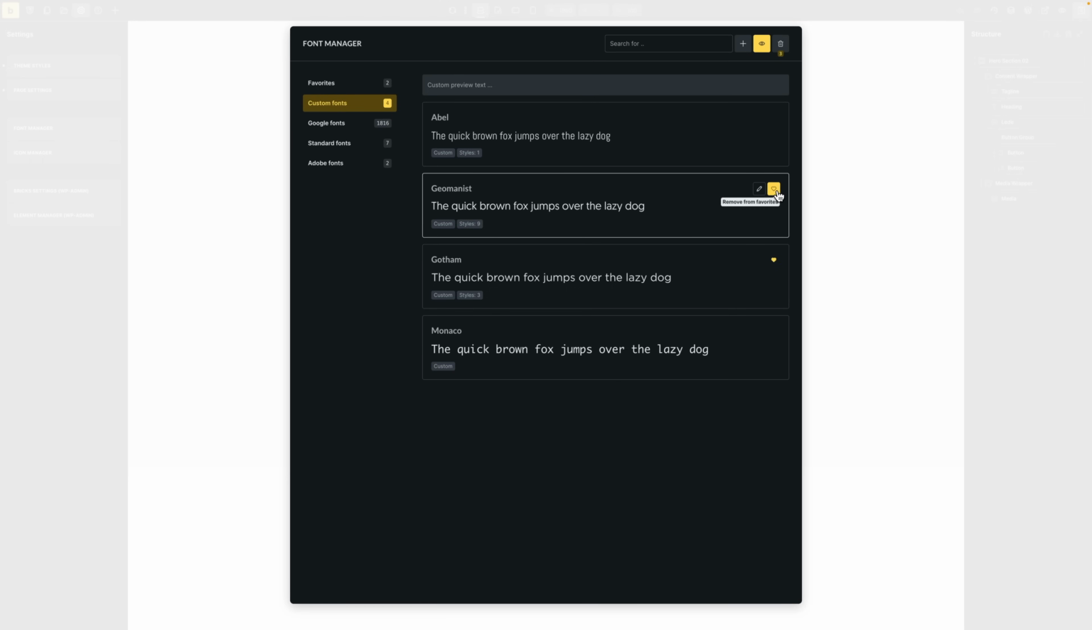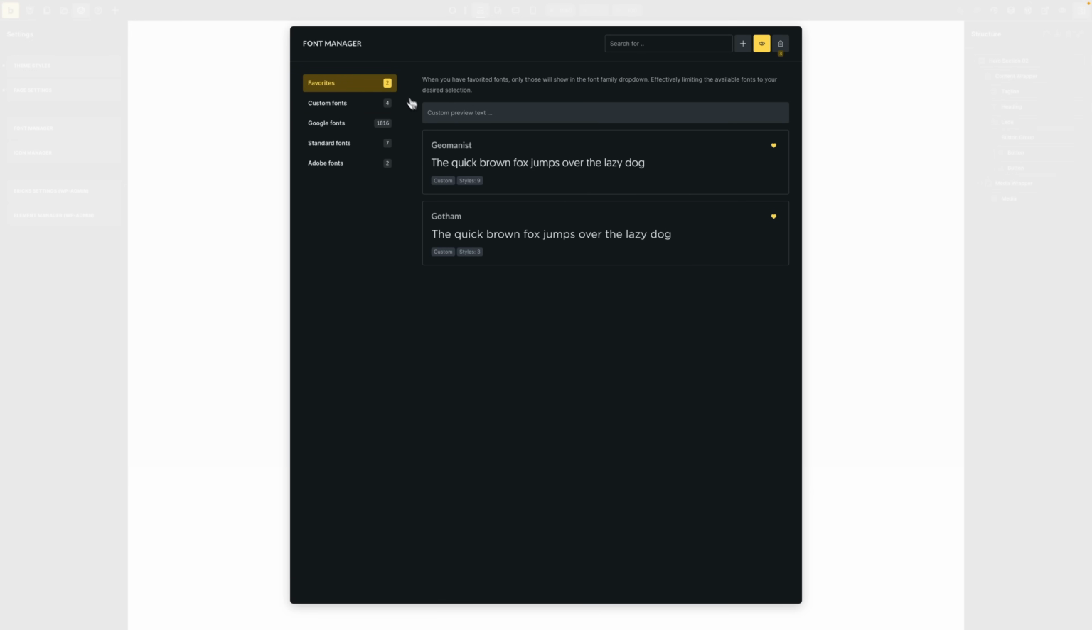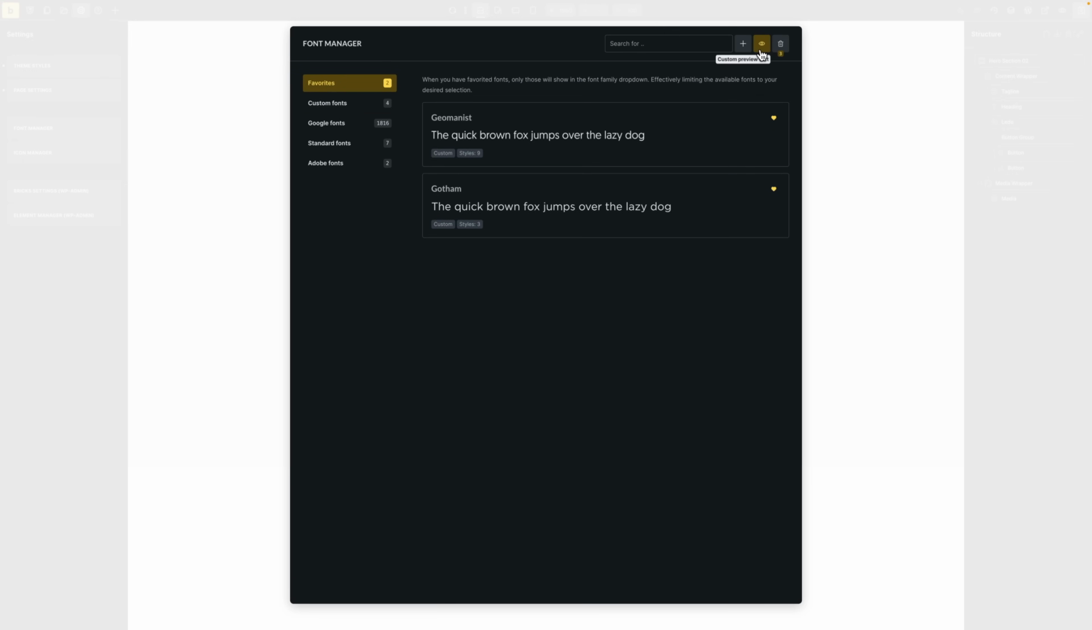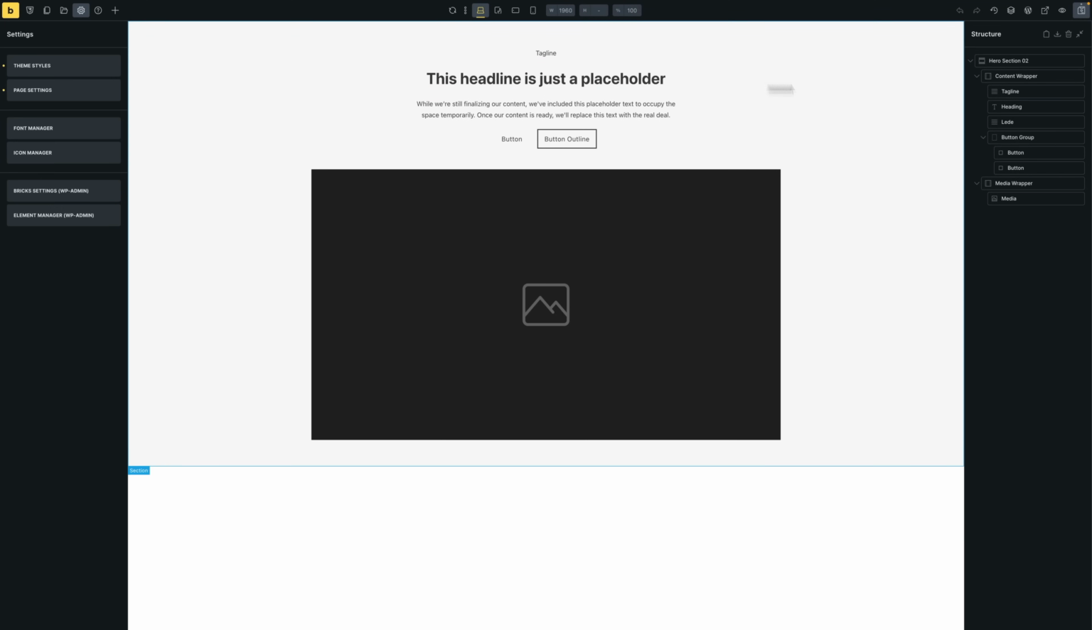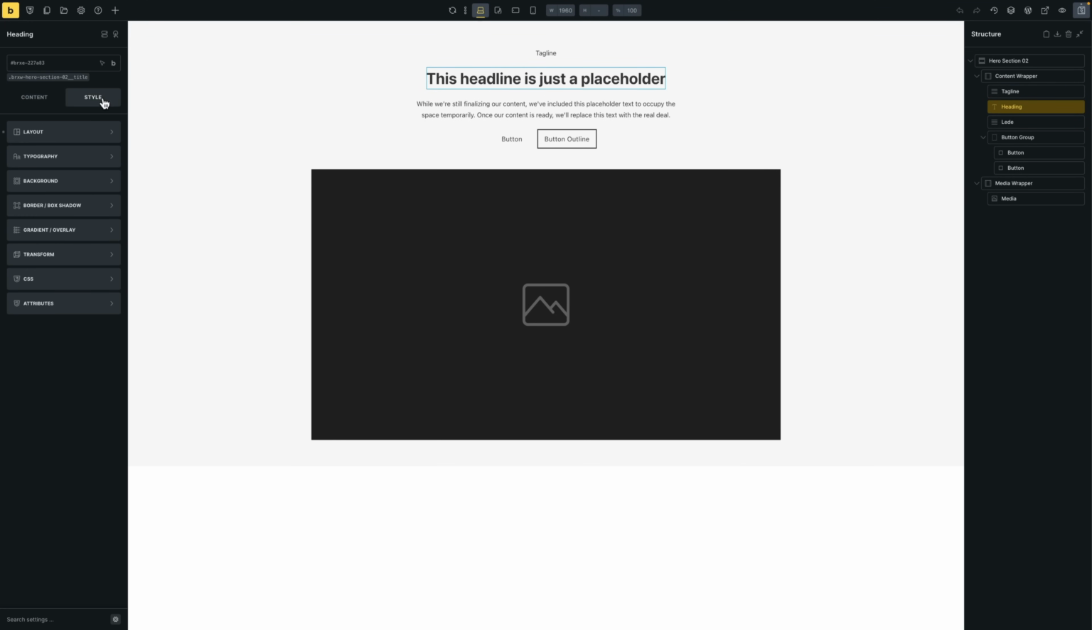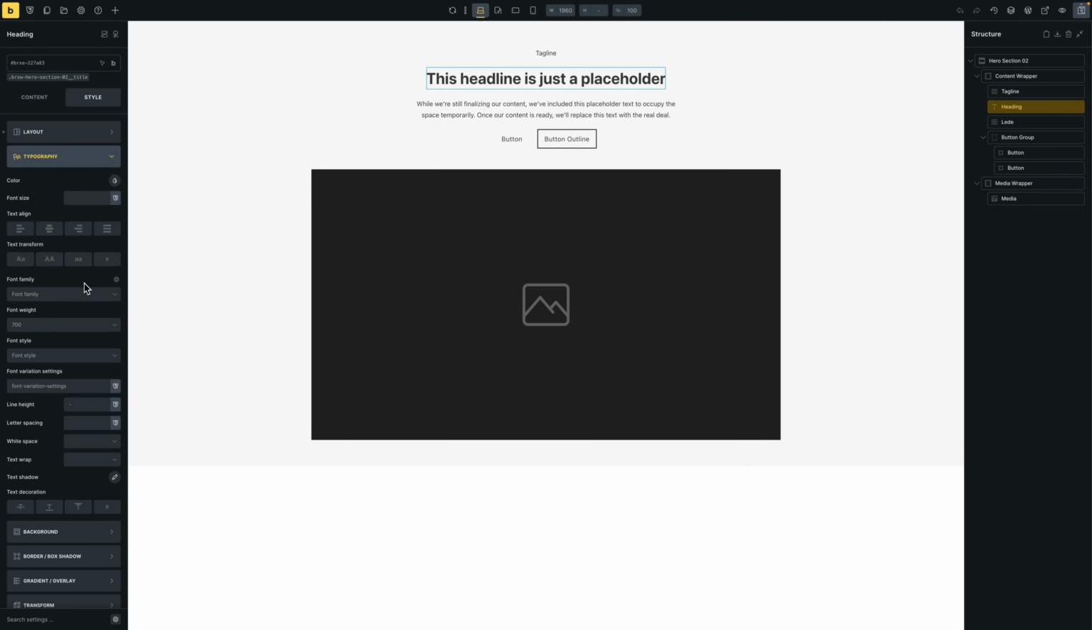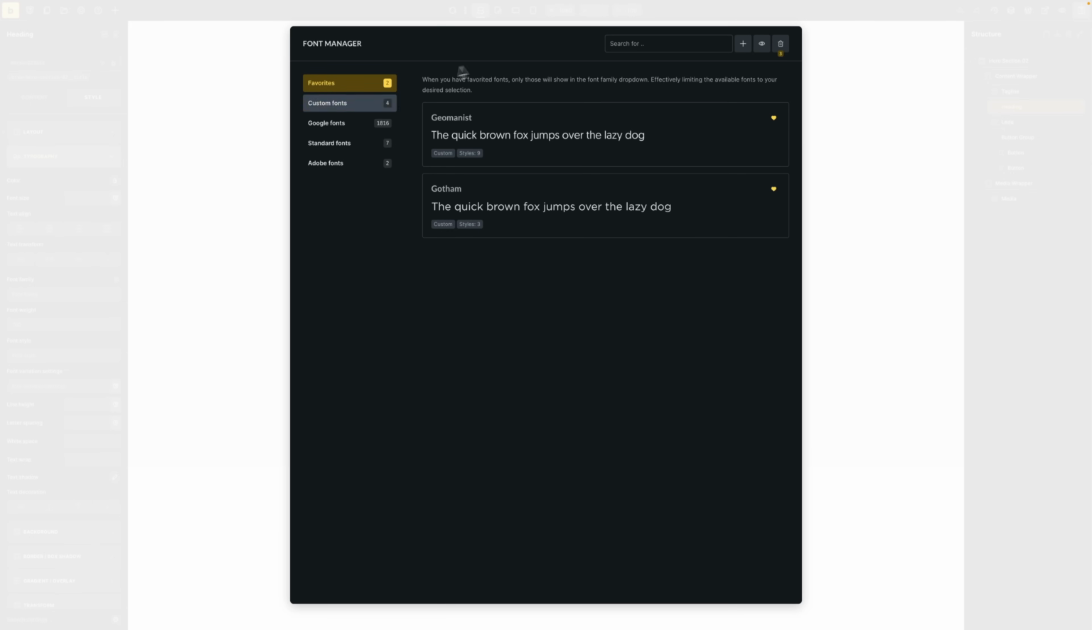You can see here, I have this little heart. And let's hide the preview text. You can see they are now in our favorites. If I go now to my heading and jump to the typography and have a look at the font family, you can see here there's a little gear icon as well where I can access the font manager, so you don't have to go up here if you're just down here. When you change it, you can access it from here as well.